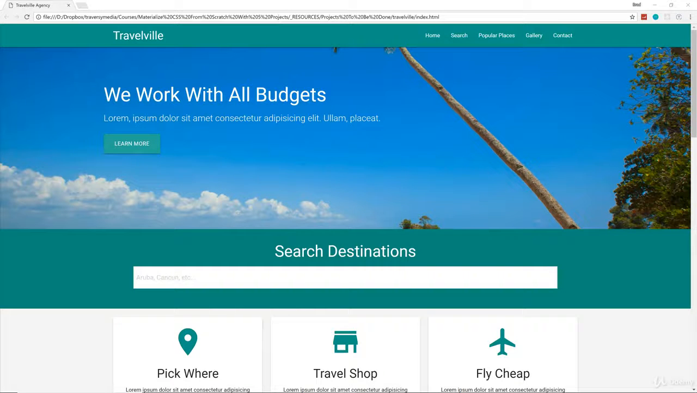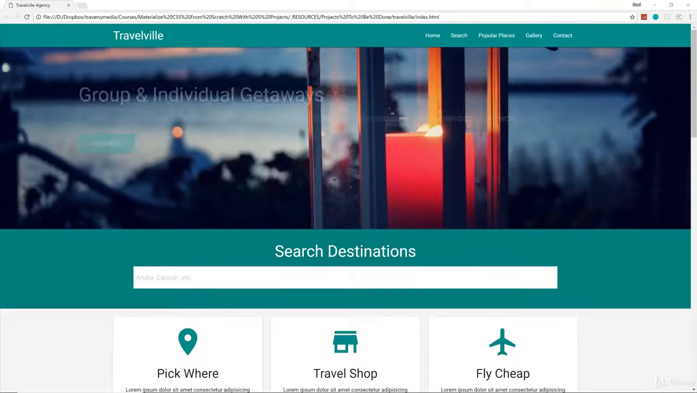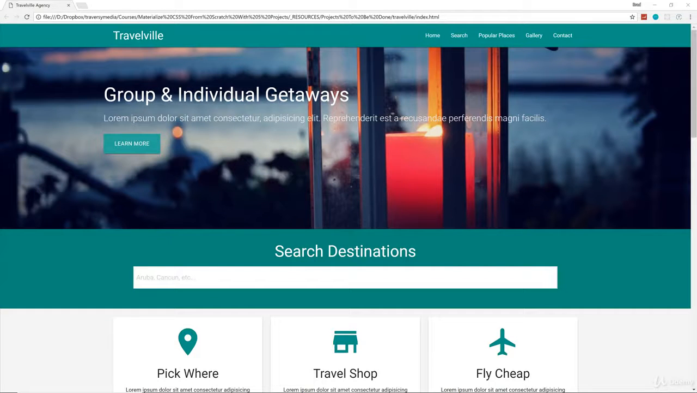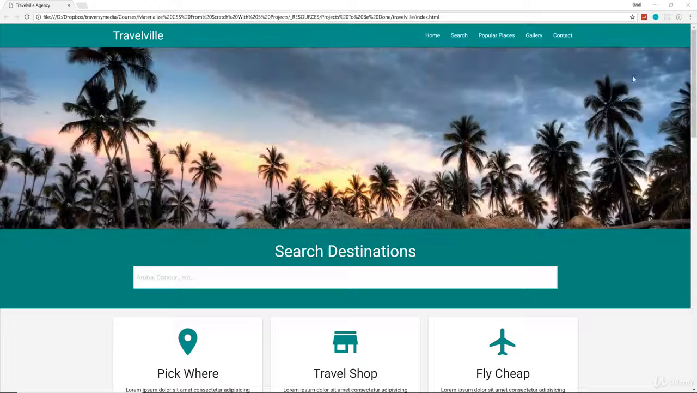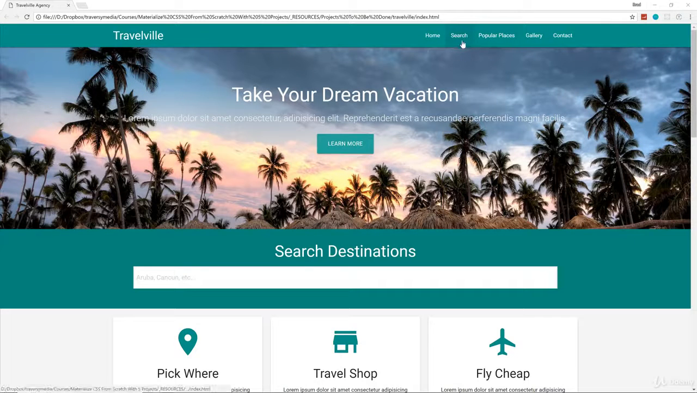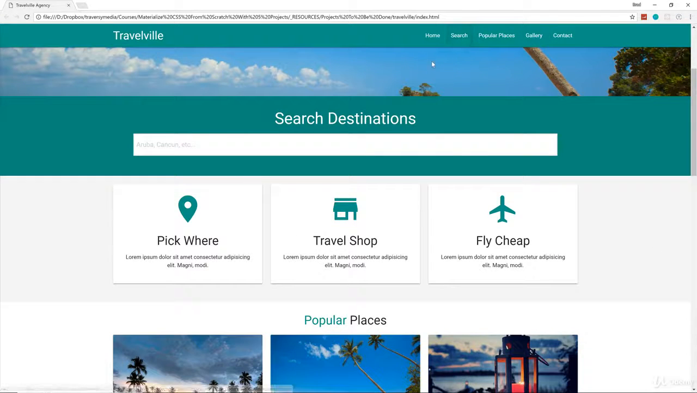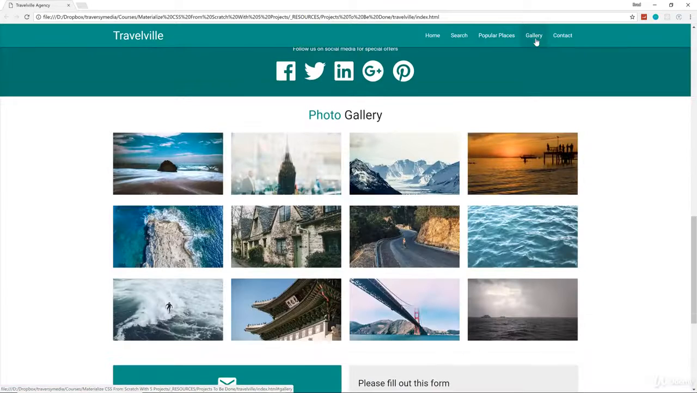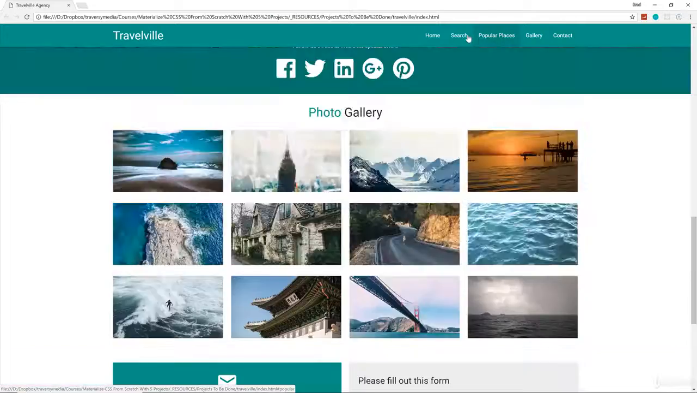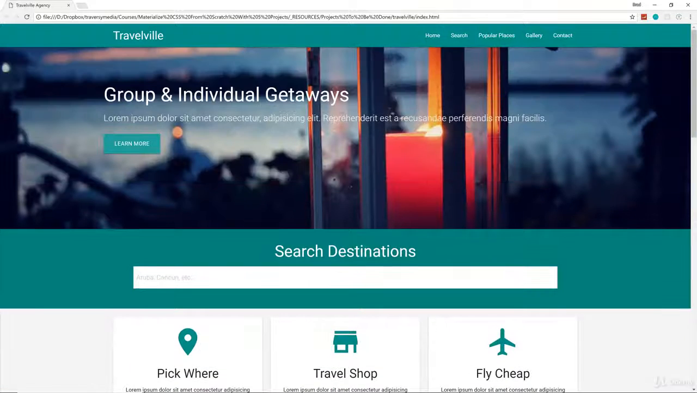In this project, we're going to build a theme called Travelville, which is kind of like a travel agency type website landing page. So basically, it's all one page, but we have a navigation where we're using the scroll spy component so that if we click on something like search, it'll just kind of nicely scroll down to that area. Same thing with popular places, gallery, contact, and all that. So we can navigate that way.